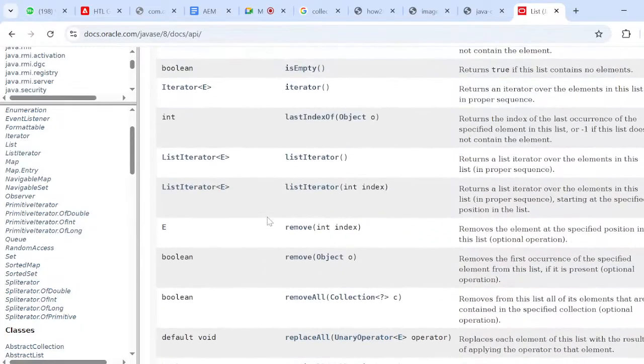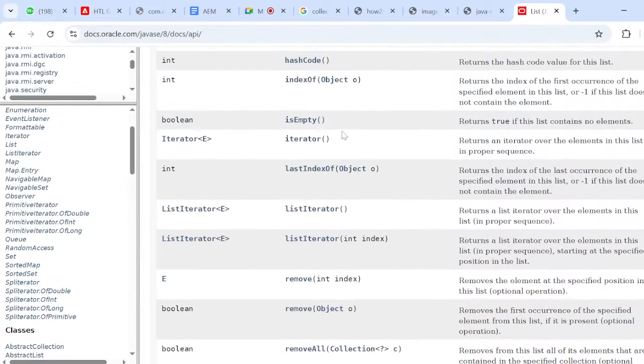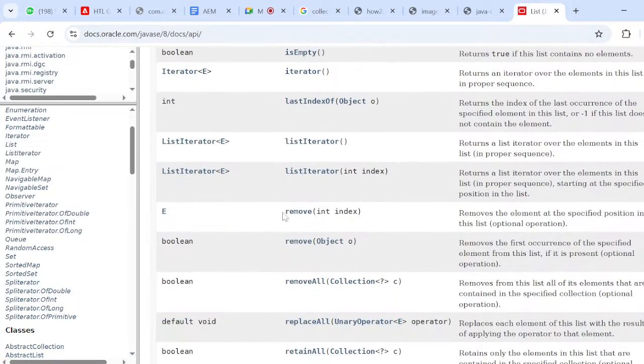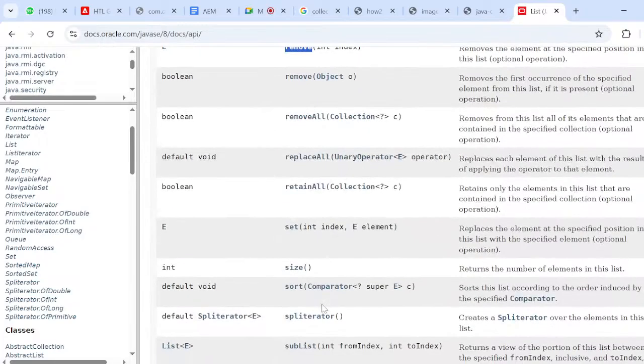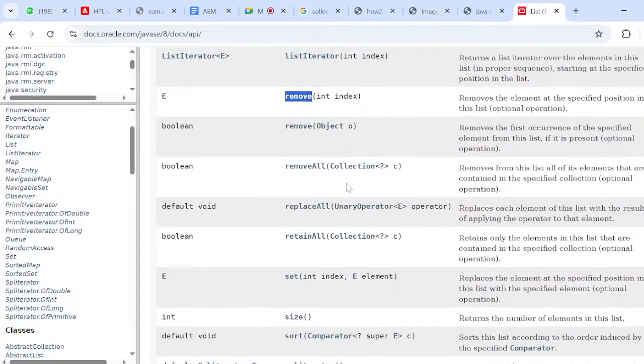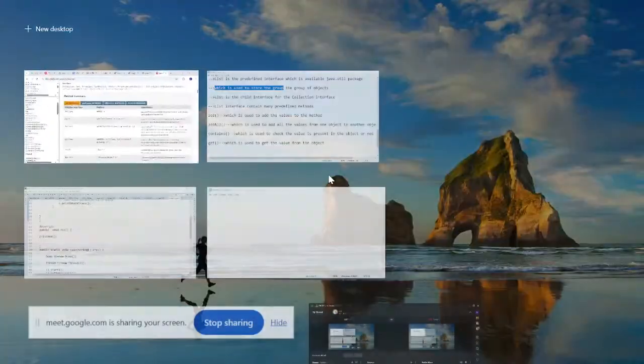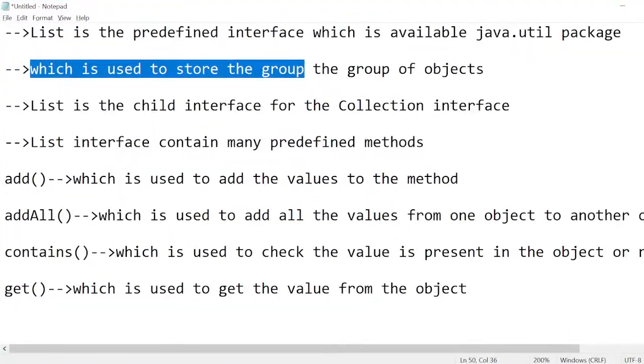List iterator method, which is used to retrieve the values in forward direction, list iterator, which is used to retrieve the values in forward and backward direction, is empty, remove. In the name itself, you have the meaning. Remove meaning, if you want to remove the value, you can use the remove method. If you see the method names itself, you can get the clarity. What is the purpose of that one? Okay, fine. Now, collections have the interfaces, predefined interfaces.